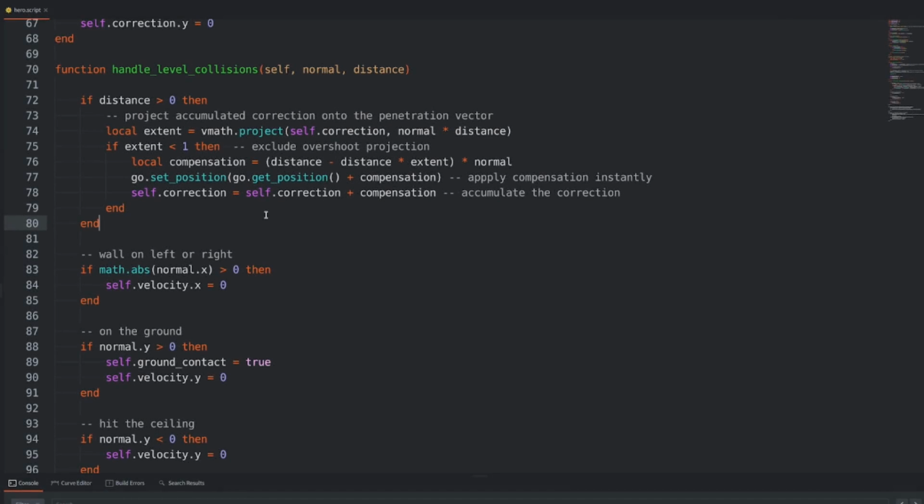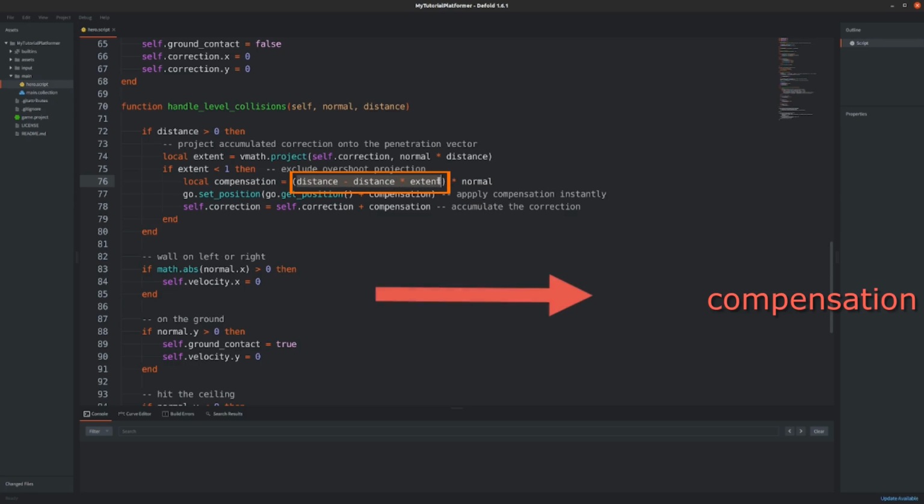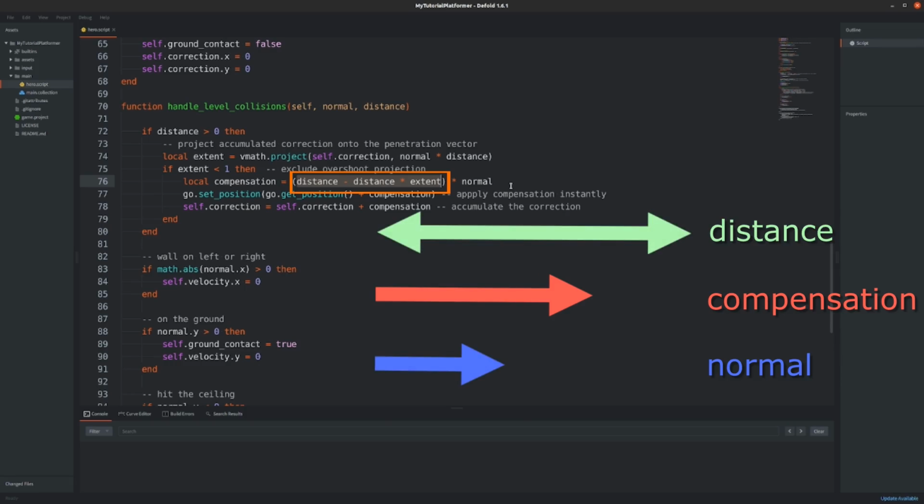After the first contact point, we have no self-correction, so our extent is 0 no matter what. In that case, we need to calculate the compensation vector, a portion of the correction we would like to apply to the character's position to compensate for the penetration. It should be a vector that is aligned with the normal vector of the collision, because in that direction we would like to move our character. But how much? To calculate the length of this vector, which we multiply by our normal vector to get the compensation vector, we get the difference between the distance of the original penetration and our projected accumulated correction extent, multiplied by the original penetration distance.